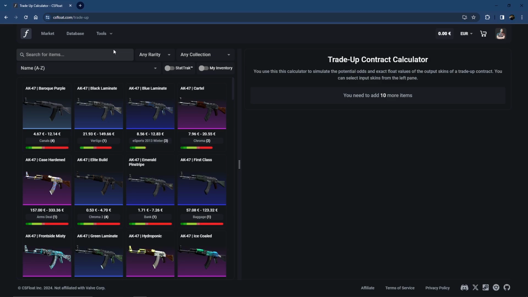Whereas in your case, if you want to know the odds of getting a particular item, or if you want to understand how these Tradeups work, well, I can say that this calculator could be very useful for you.